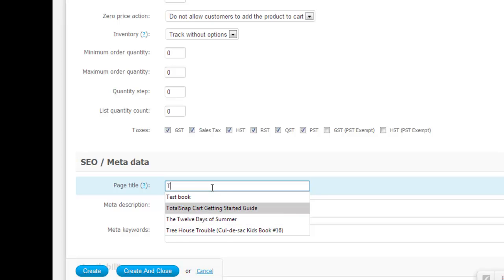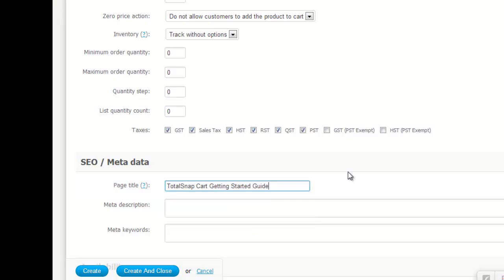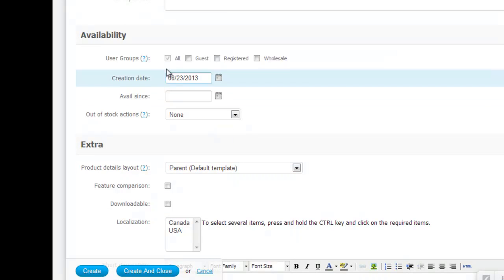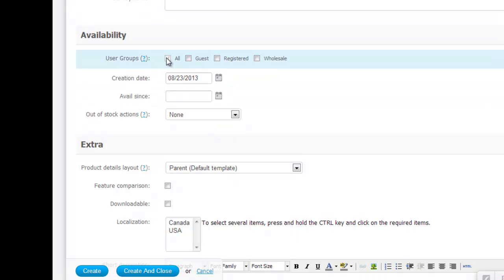A page title helps identify your product to online search engines, so it helps direct traffic to your site. I'm going to specify that my product is available to all user groups. Now there are some cases where maybe you only want some user groups to be able to see your product, for example wholesale purchases.